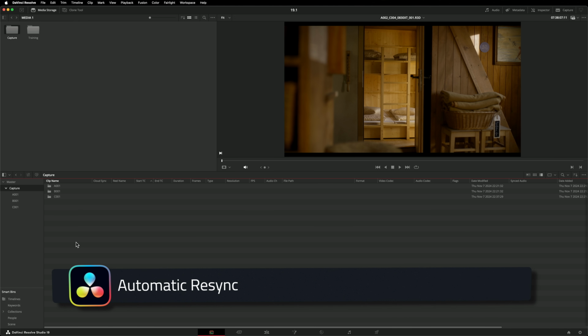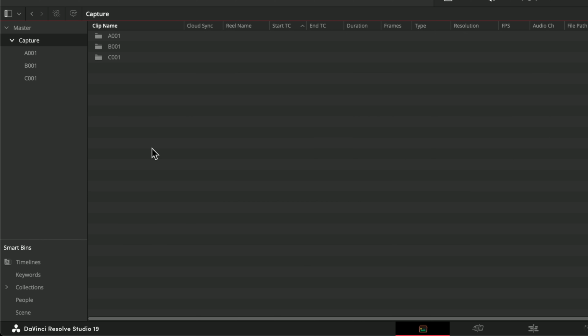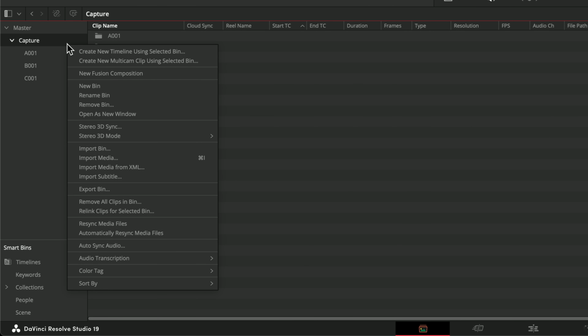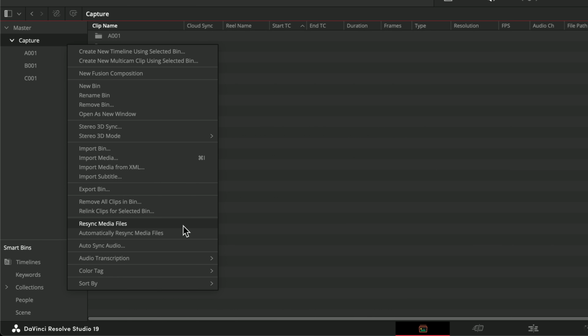We're starting on the media page. Version 19 introduced resync bins. When entire folders were imported into your media pool, you could right-click on the bin and hit Resync Media Files. This would trigger Resolve to rescan the folder where the media lives, looking for new files and add them to your media pool. Now, that process can happen automatically.